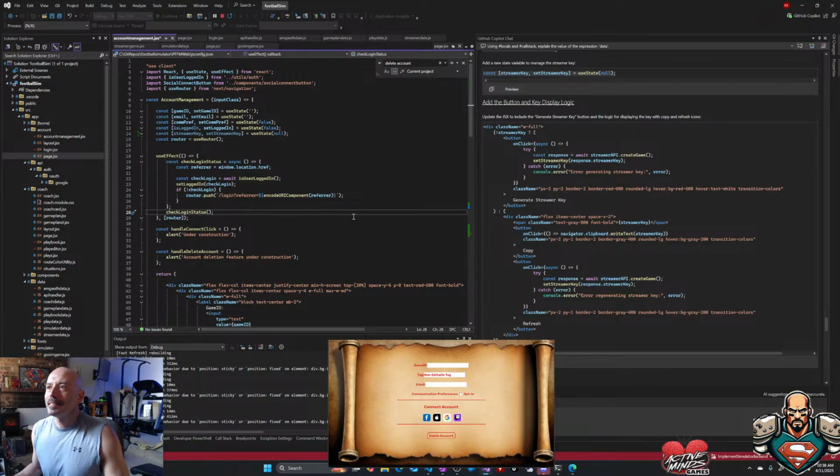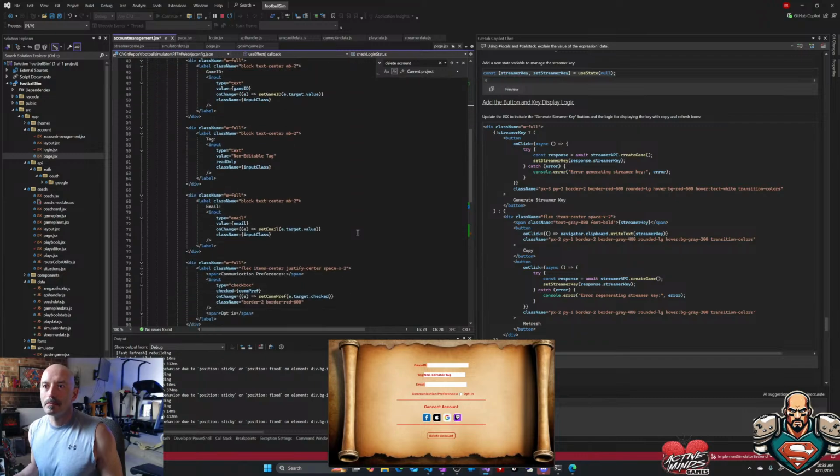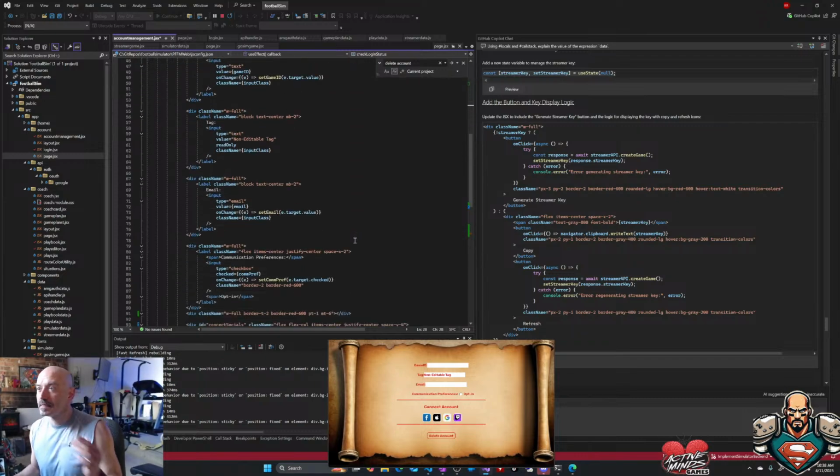So we're implementing a little bit of a future functionality, a new thing, trying to generate the streamer keys a little bit more dynamically. So let's see, we've got div class. So we're actually putting in a new area here. Update the JSX, including generate streamer key button and the logic for displaying the key with copy and refresh icons. Well, that's fine, but I guess I'm just going to put it where it needs to be, because it's not telling me where to put it.